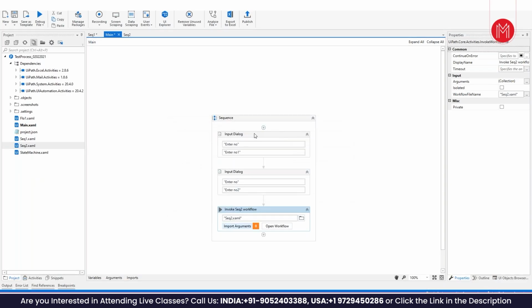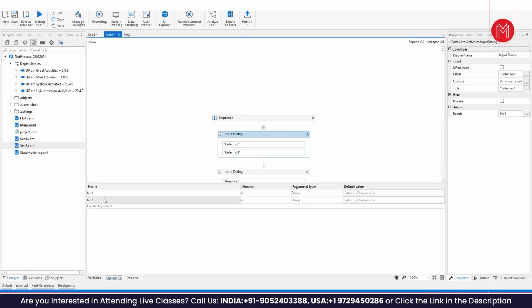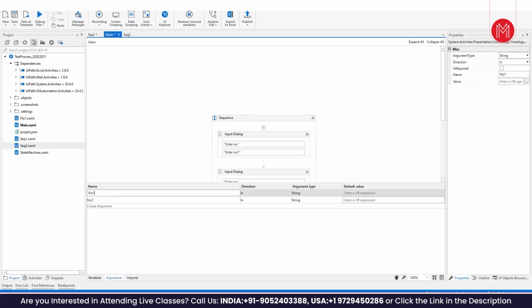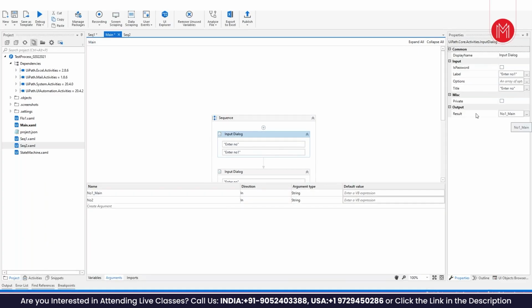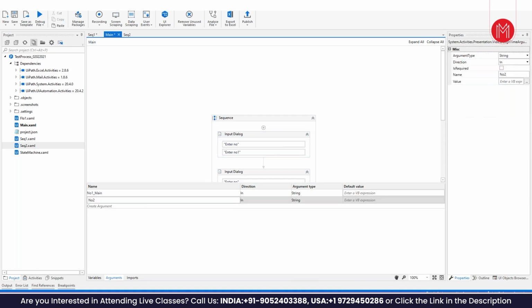Now I have one argument here, which is going to be my number 1. Let me change the names here so that it is easier for us to understand. I will mention this as number 1 from main. So when I change it here, it will get changed everywhere, okay. Here also it will again get changed. It again got changed here. I will change this also to number 2 underscore main.